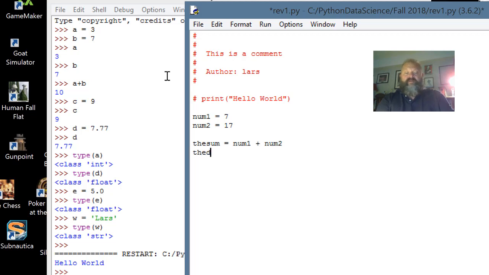What excitement. I will say the diff, and I will say num2 minus num1, because I don't feel like playing with negatives. And then I will say product is num1 times num2. We're crazy now. Then I will say quotient, and I will assign that the value of num2 // num1, with two slashes. You might be saying what's going on there. I'm going to show you in a second. There's a second kind of quotient, and that's going to be num2 / num1 with only one slash. Okay, we got some good things there.